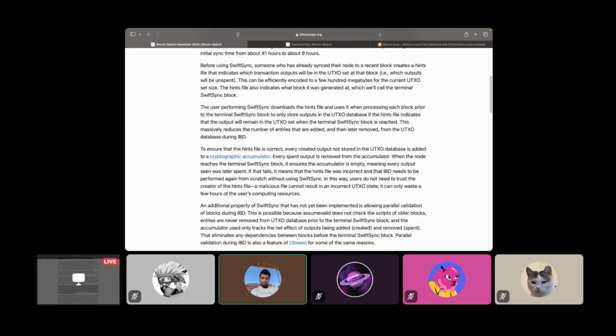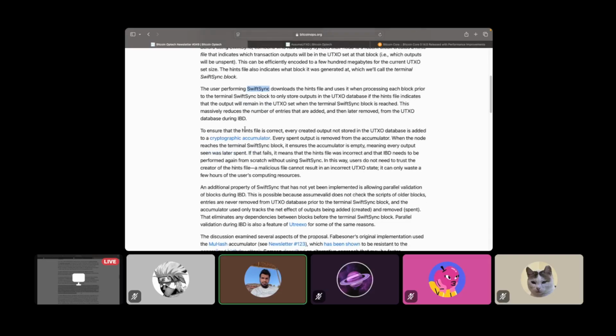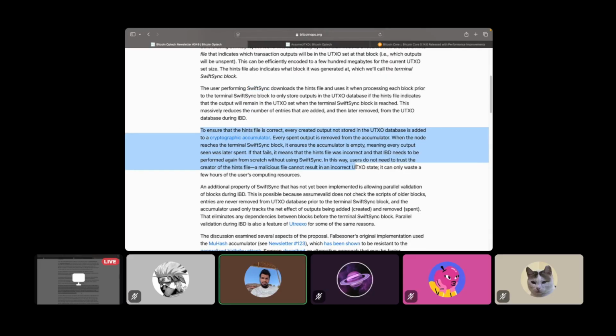Even if you're using assume valid or assume UTXO, when the parallel block download is happening, when the parallel IBD is happening, you can deploy the SwiftSync process. That's how all these three mechanisms work together. To ensure that the hints file is correct, every created output not stored in the UTXO database is added to a cryptographic accumulator.